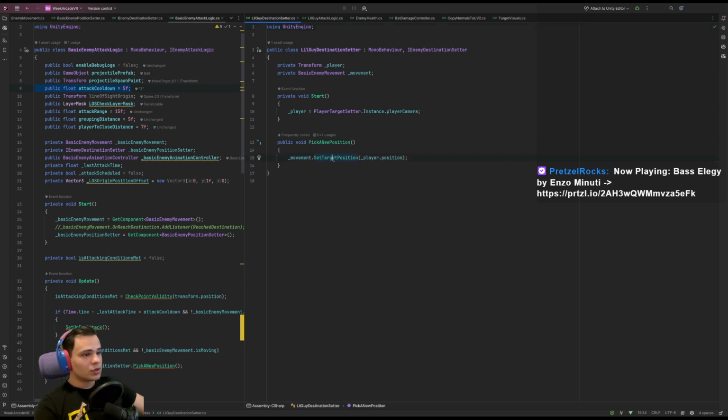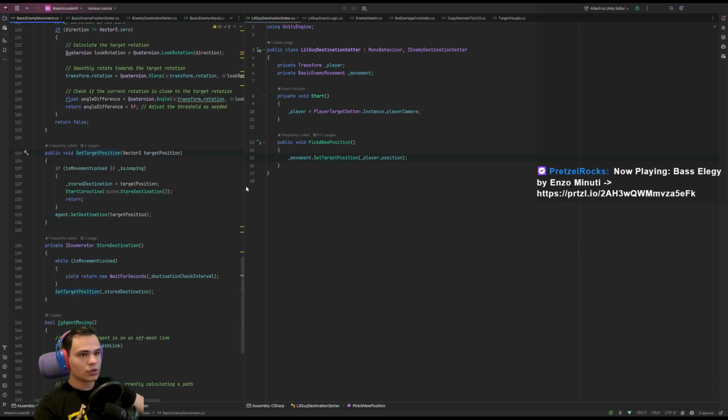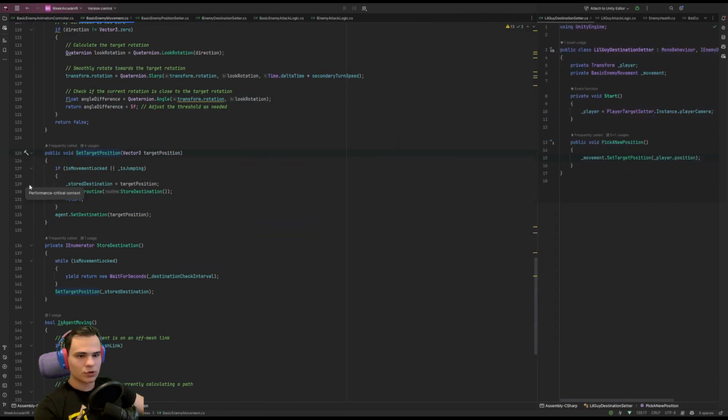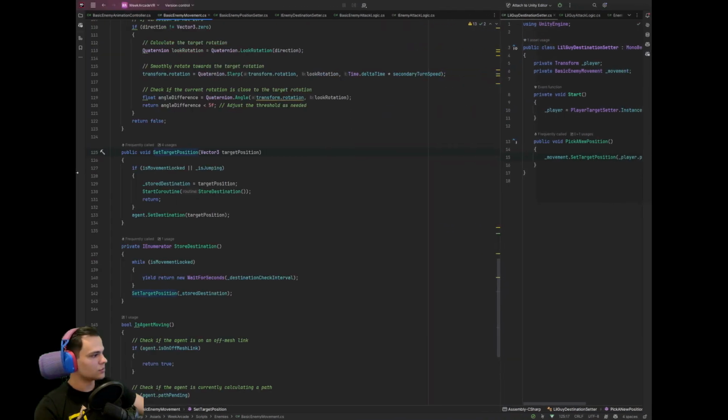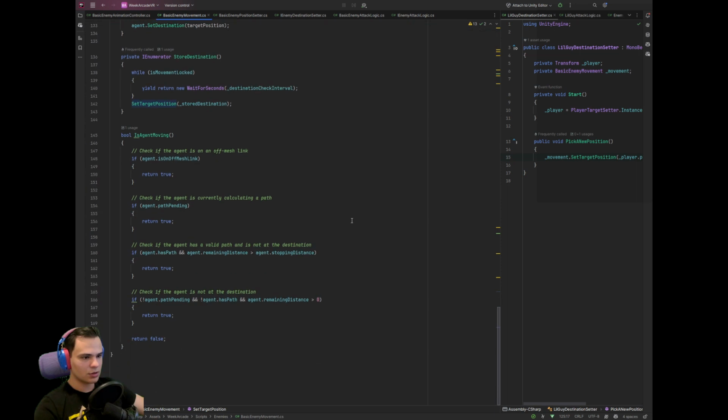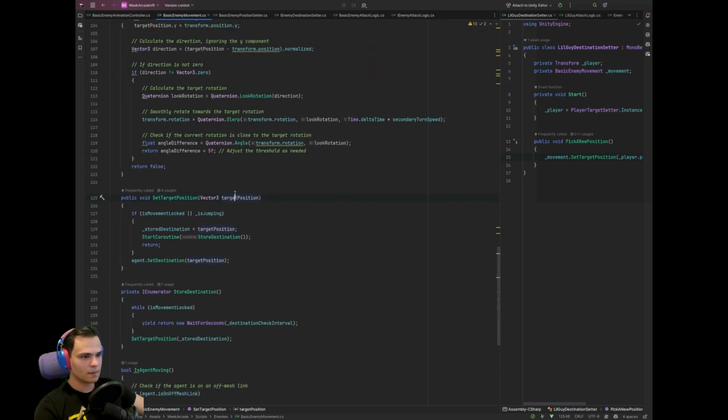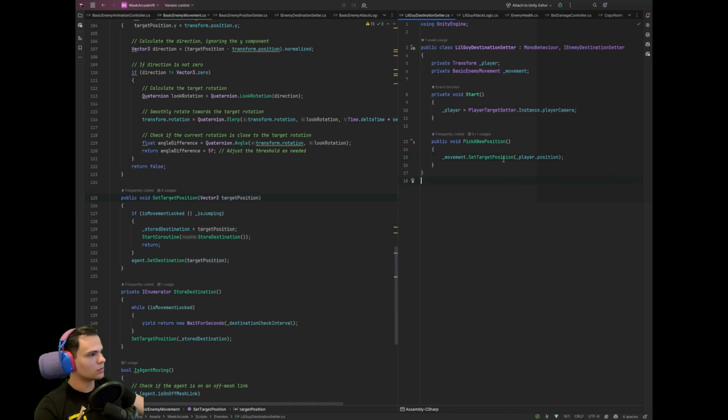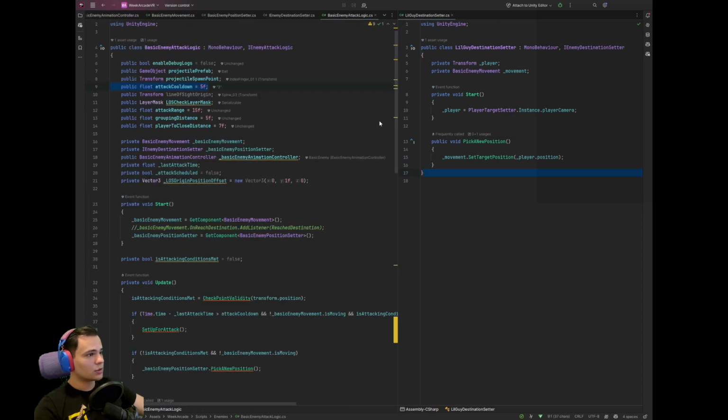So pick a new position is set target position, which is in basic enemy movement. Okay, apparently it's more standardized than I thought. A case of if you're not gonna say good job to yourself, nobody will. So pick a new position is going to be player position, but player is player camera. So let's find all of the references to them. Now let's close all tabs except for, let's say this. No, we need little guy destination setter, so let's do that and close other tabs, and here close all tabs.